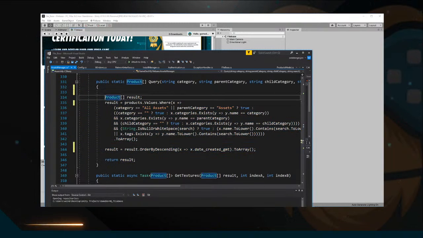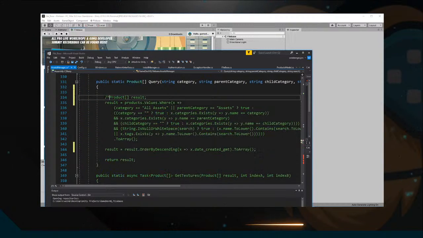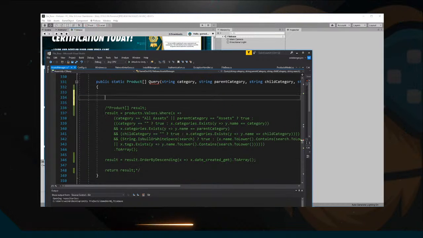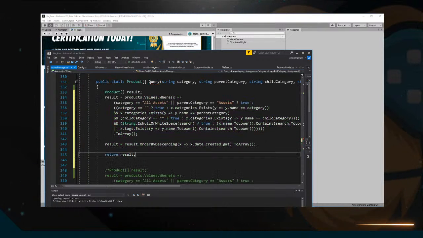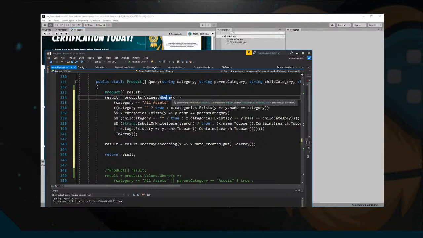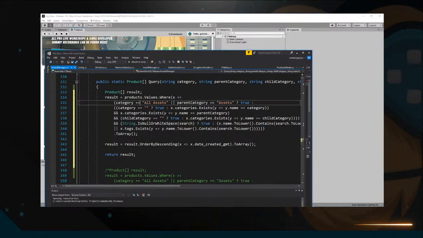And we're going to save this one out. And we're going to work on this one. And I want to deconstruct it so we can understand it better. So here you see results equals the product values where. Now that where clause, you can think of it as like a for each loop inline. And then here we do x goes to, and here's an if statement.